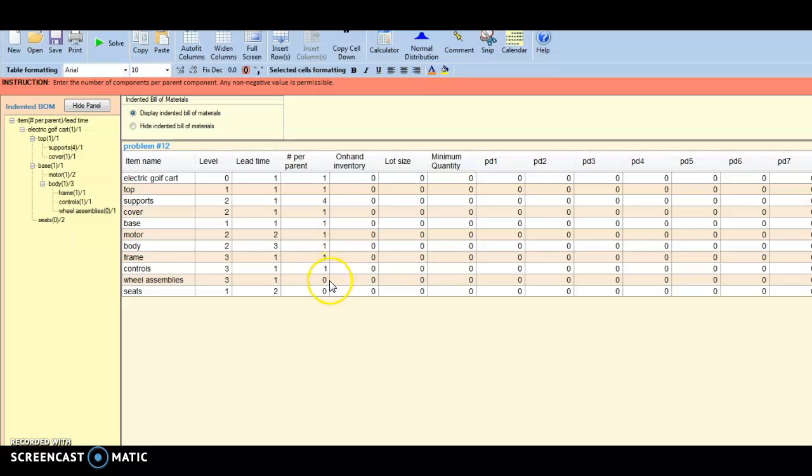So again, the wheel assemblies, there were 4 for each, and the seats are 2 for each. So just go over and make sure you have these correct. The number per parent, we have 1 for everything except for 4 for the supports, 4 for the wheel assemblies, and 2 for the seats. Now, quantity on hand. Quantity on hand is given in the last column over.